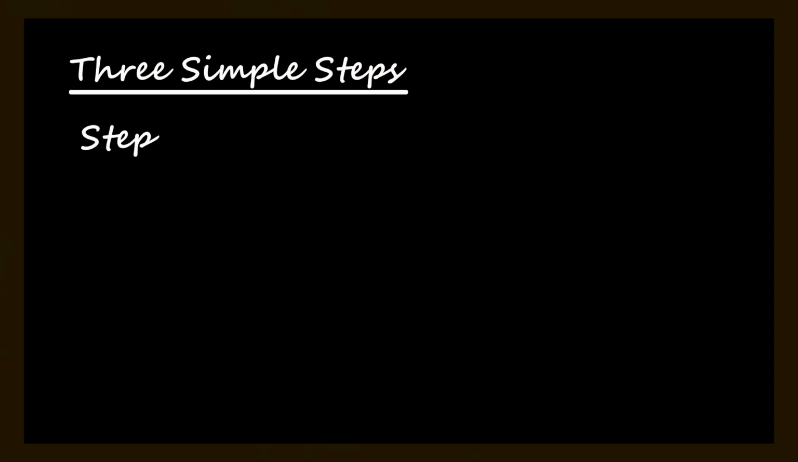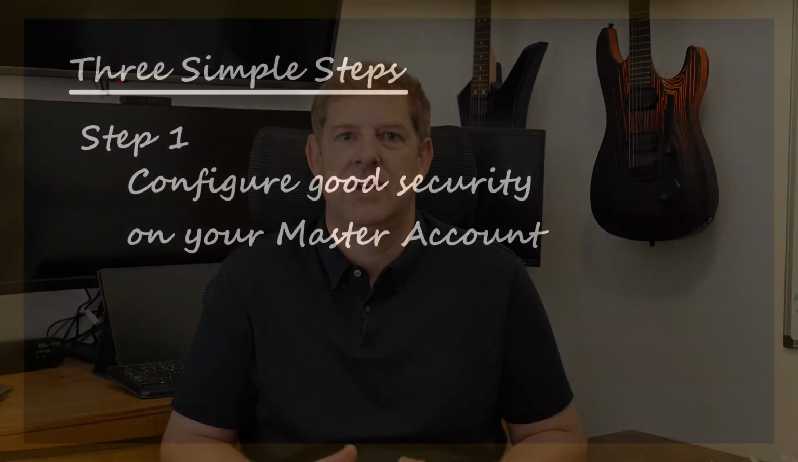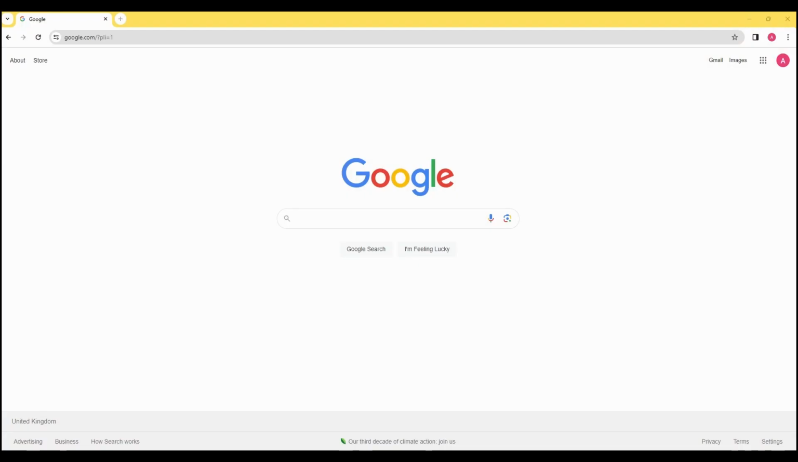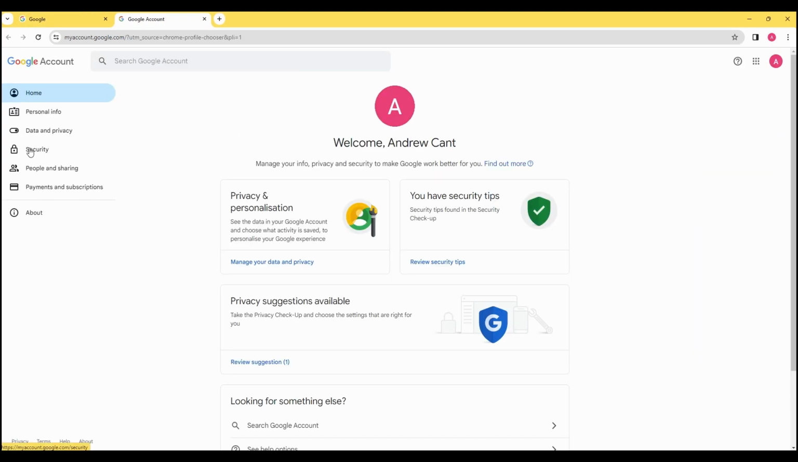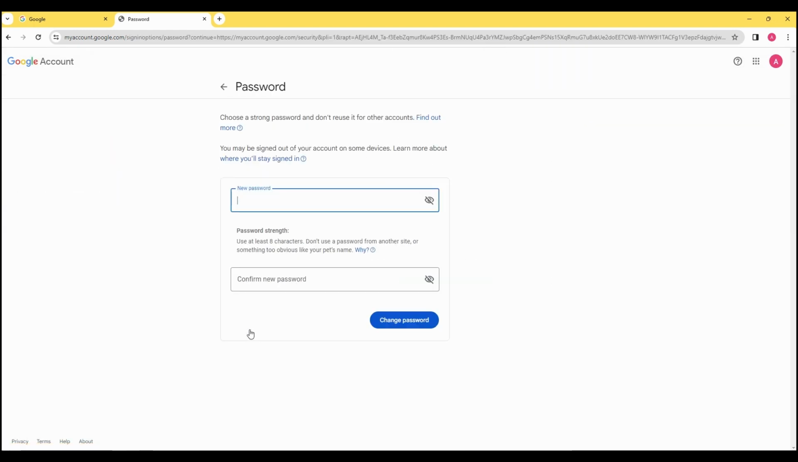Step 1. Configure good security on your master account. This means choosing a memorable password for your master account by using the 3 random words principle. Log into your master account provider, whether that's Gmail, iCloud, Live or any other, and go to the settings page and find the change password section. From there, confirm your identity if required, and then pick a new password from 3 words that mean something to you.